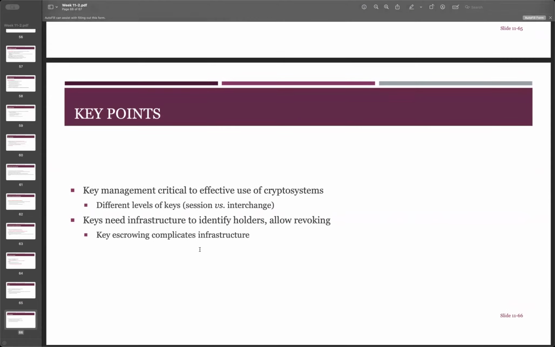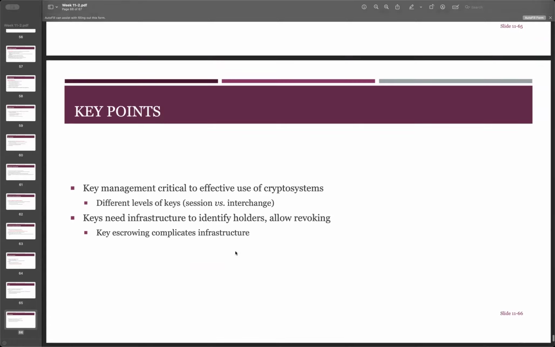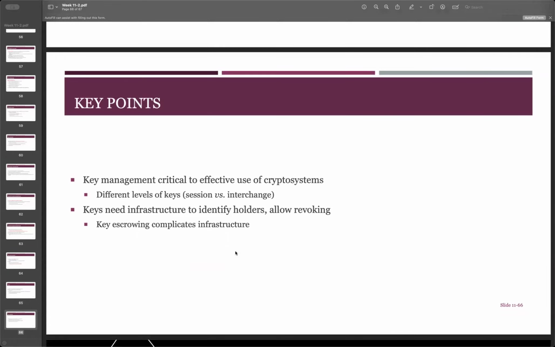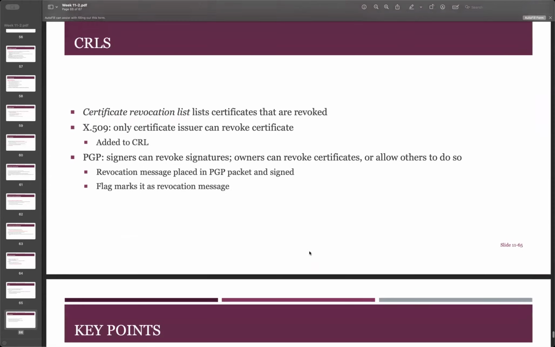The last part we talk about is key management. Here we say the keys need an infrastructure to identify the holders and allow revoking, and it's just complicated infrastructure. To wrap up everything, we talked about RSA, and then we introduced the certificate. We also came with the checksum, and then we have the certificate. How can we share certificates like this?